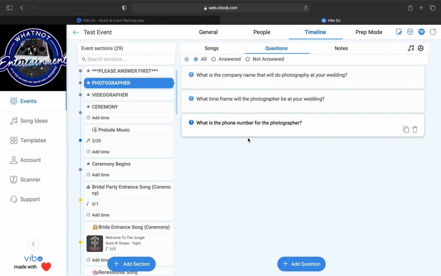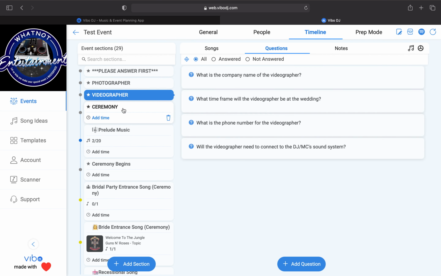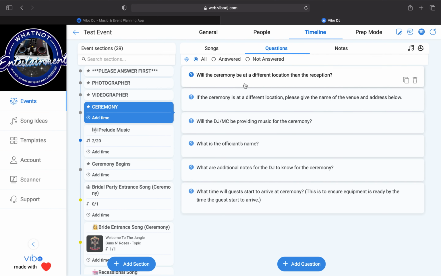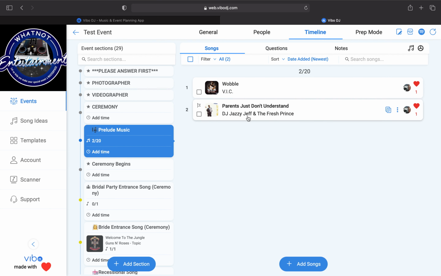Down here in photographer, this is just asking some simple questions about the photographer and the videographer. For the ceremony, there are some questions in there, and this is where you can add a time for when the ceremony is supposed to begin. Then you have your prelude music, which is where you can add songs. And I just threw in a couple of songs on here, just setting stuff up.